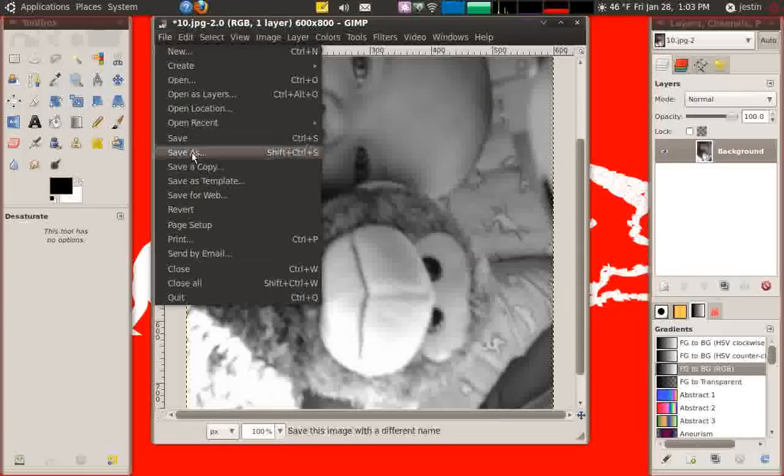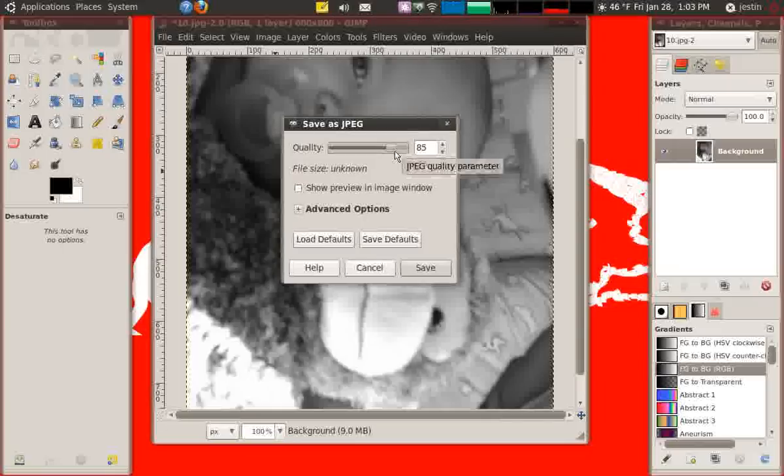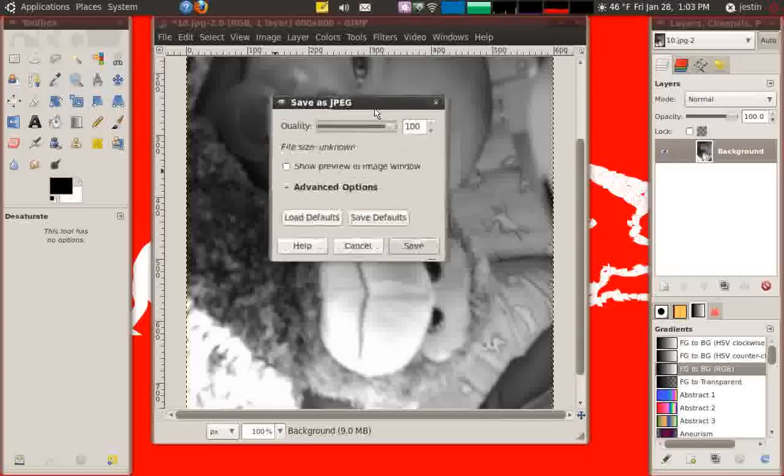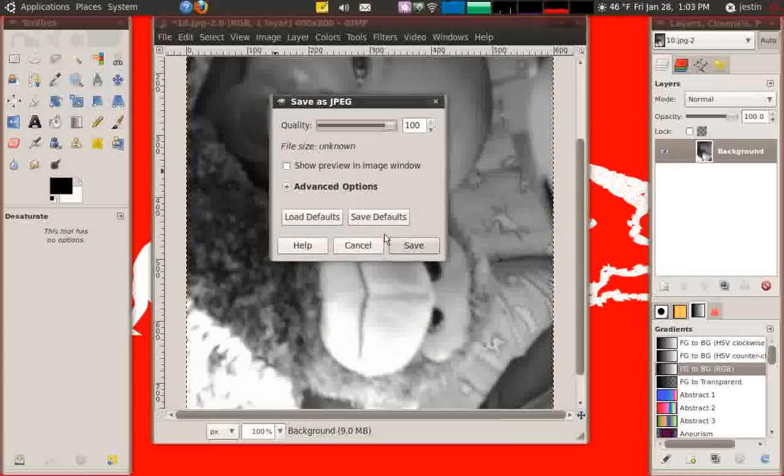So now that I've changed this image to what I want it, I'm going to say save. And of course it's getting saved out as a JPEG. I recommend saving it as a JPEG. I also recommend having no compression. Just throw that in there. I'm not that worried about saving memory.